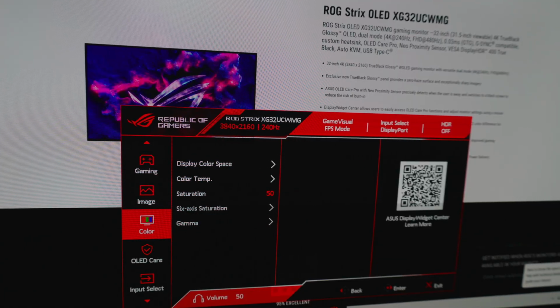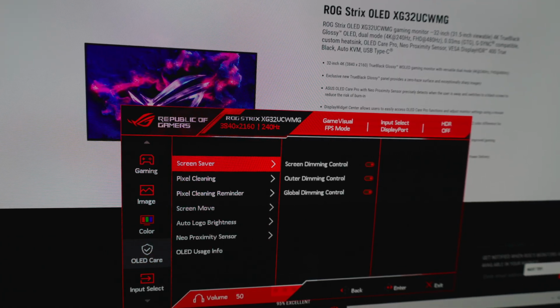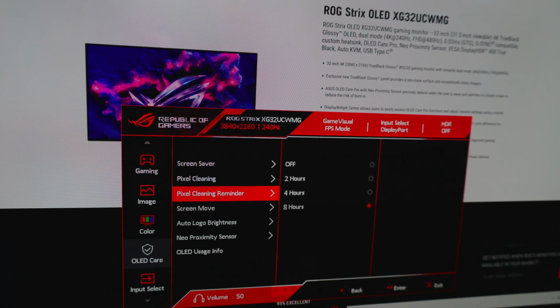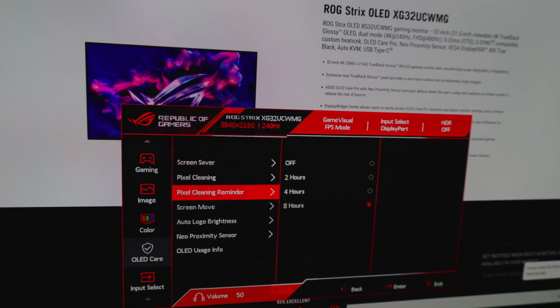Gamma is 2.0. OLED care, a couple important ones. Pixel cleaning, it is important to perform here and there. The monitor does do it automatically, so you don't really have to worry about it. You do want to set a reminder for yourself for 8 hours. If you use your monitor for more than eight hours, it will tell you to refresh your pixels.